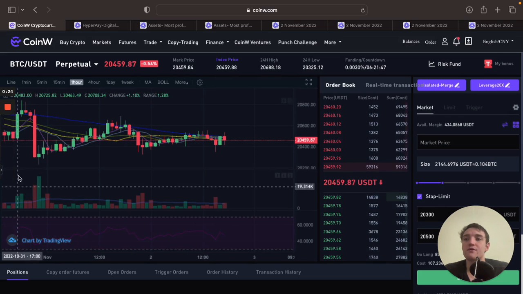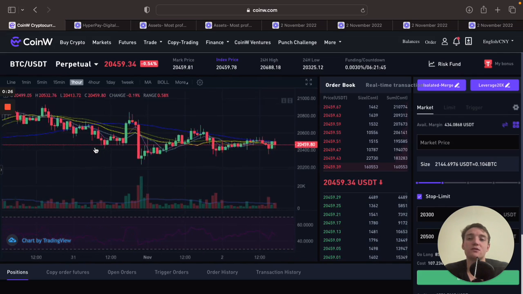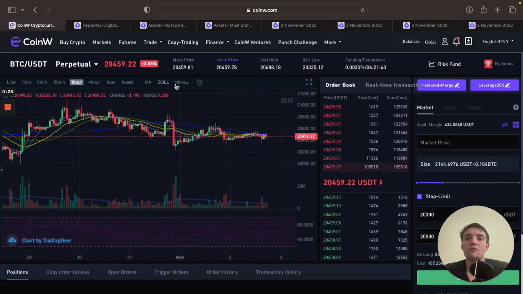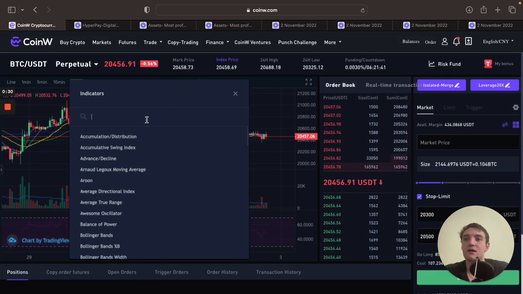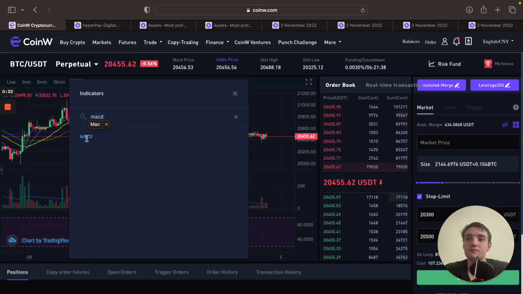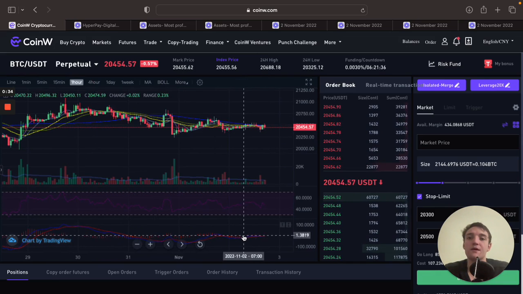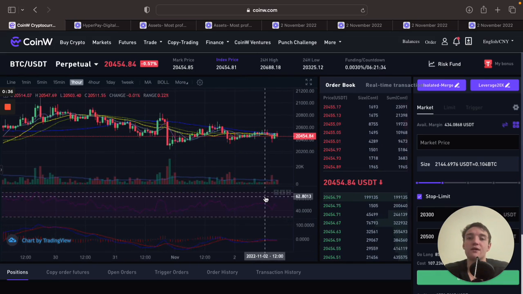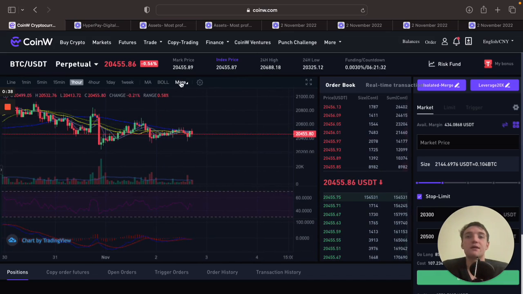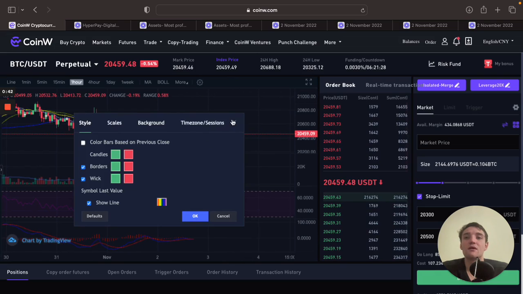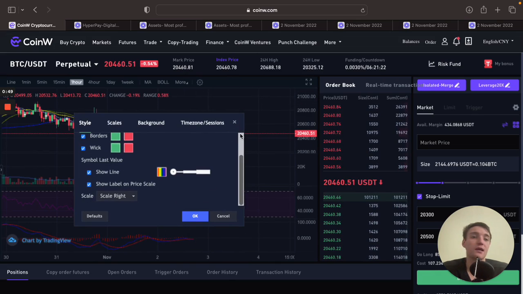But I'll be going through that at a different stage. With this you can add indicators. So if you want the MACD, it will come up, and then you can see I've got the RSI there already. So that's how you get indicators. In the settings, you can just change the colors of your display if you don't like how it's looking.